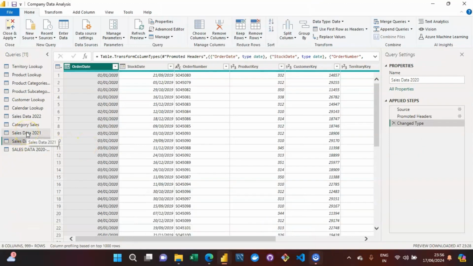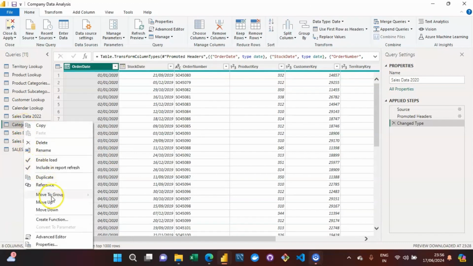So for that, if I am just right clicking onto a specific query or a specific table, you'll get to see these multiple options, right? For example, if you want to create a duplicate of a specific table, then you will be able to do it.